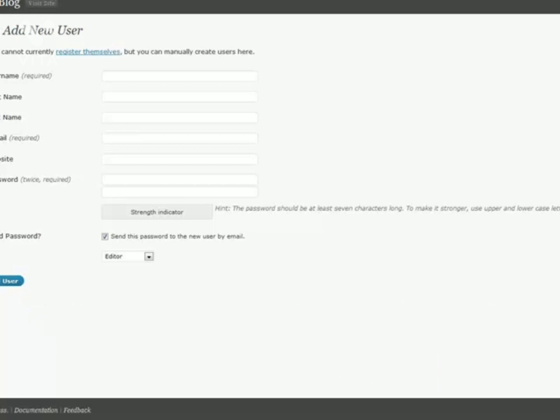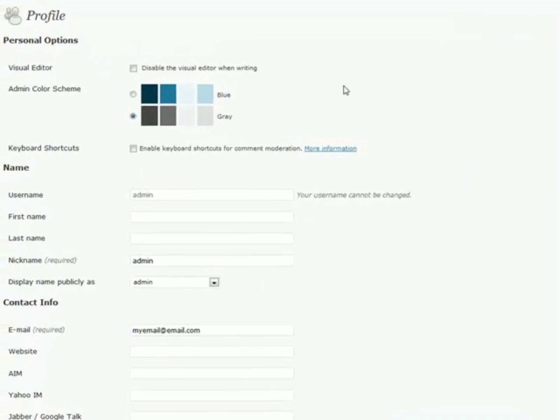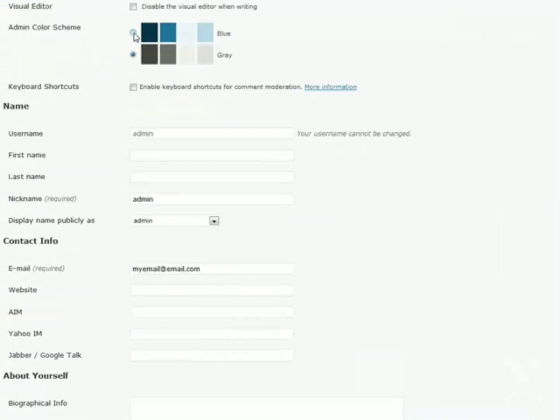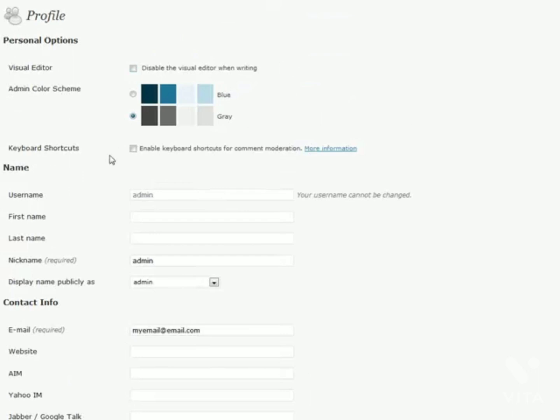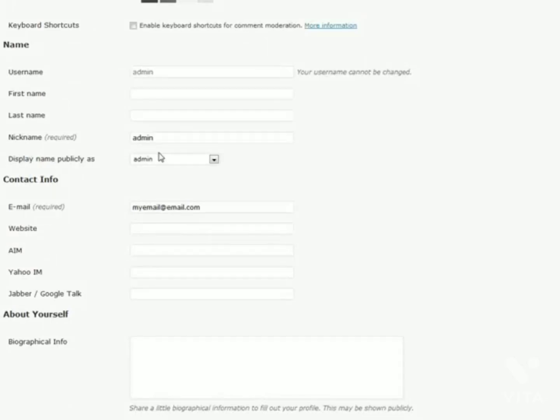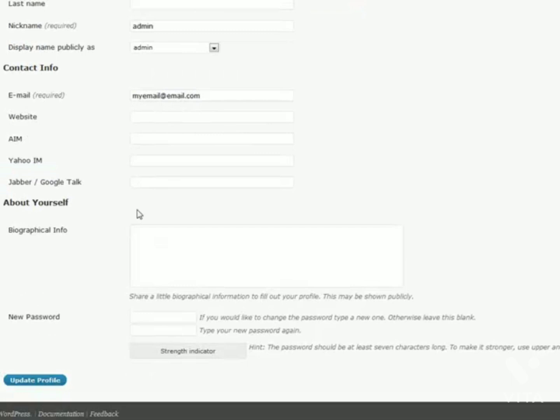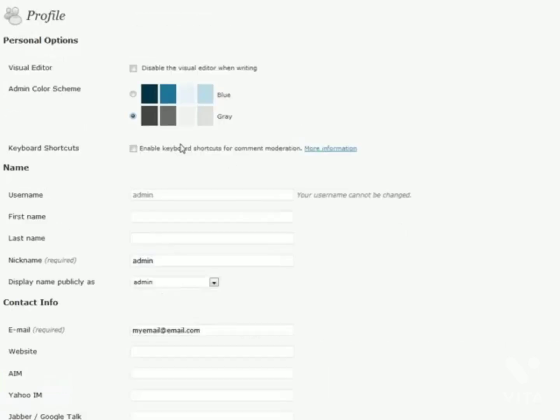Another thing you can do is edit your own current profile, and that's very straightforward. You can do certain things such as adjust the back-end styles, a couple of little quirky features with the editors, your name and your contact info and your biographical info. Some themes will actually show this bio, so this is something that you may want to add onto your actual profile.